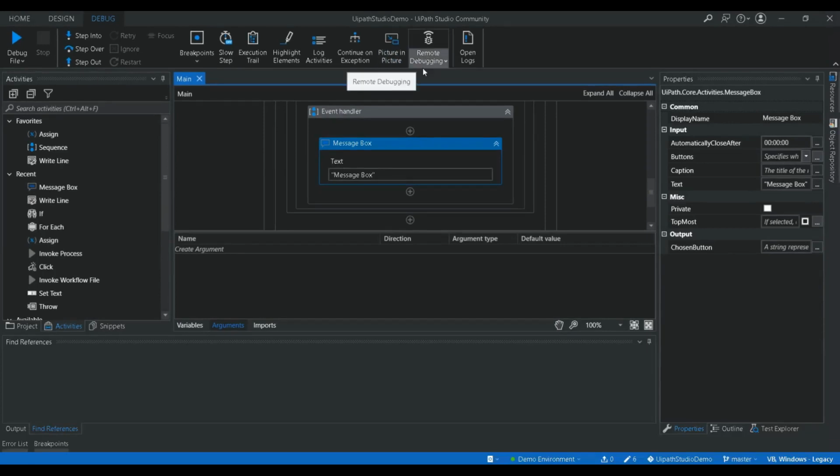And remote debugging, this is nothing but, maybe you are developing some workflow and you need to run that process in a different environment. Due to some constraints, the process is not working in that particular machine. So in order to debug that process from your machine, you can use remote debugging by connecting to that particular robot, and you can check your flow. For that, you need to make a configuration to that particular device.